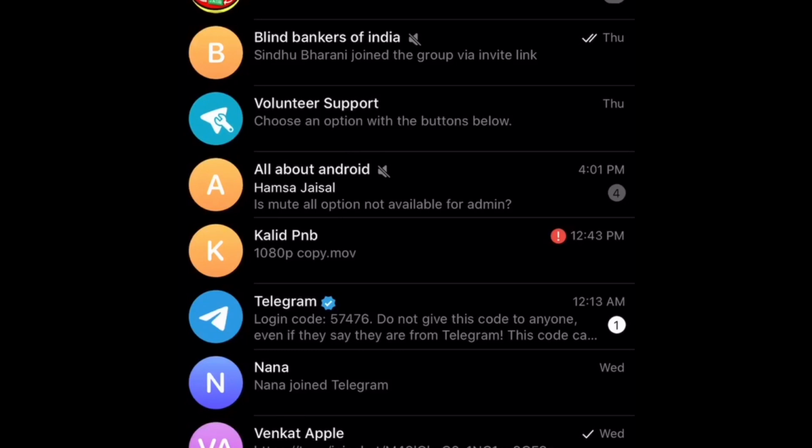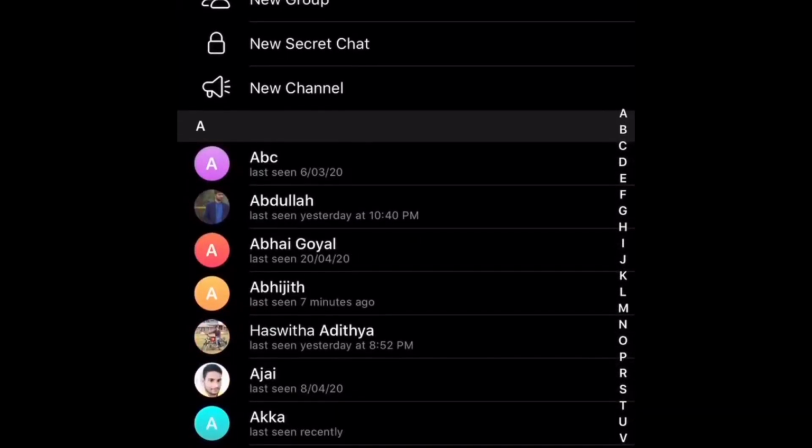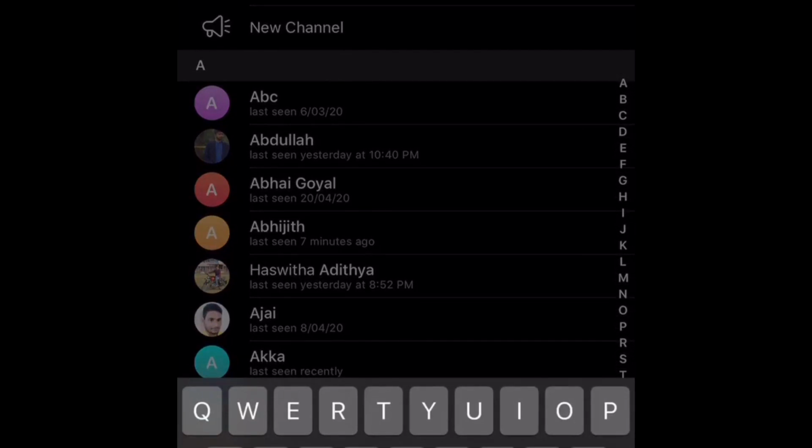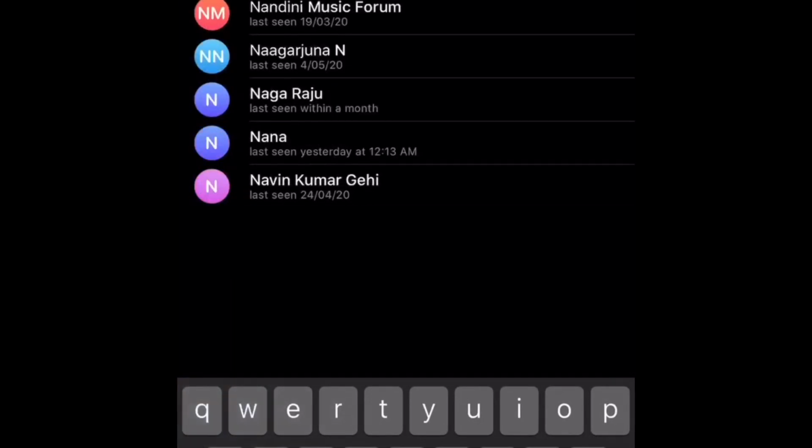Flick right. Compose button. Double tap. Compose. Search for messages or search users. Double tap here. Search field is editing. Search for a contact by typing N-A-N-N-A. Search for Nana.